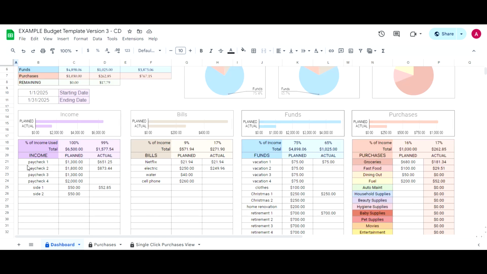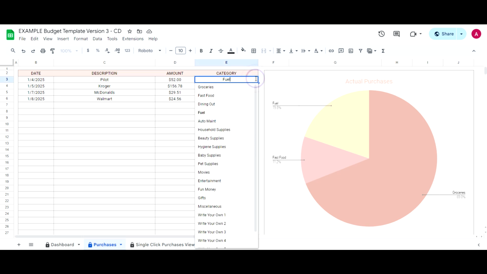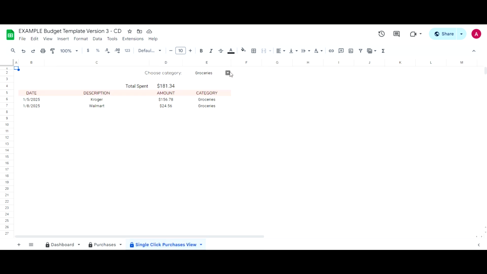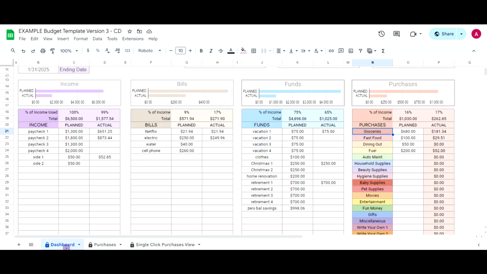So you've got your master file, right? On that master file, you go ahead and fill in all of your income and all of your planned numbers for each section. For the bills, you'll enter your description and your planned. For your funds, you'll enter all your descriptions and your planned. For your purchases, these categories can be changed. If you change those categories, they will also change over in purchases for the drop down. You'll see that change happen here, and you'll also see the change happen over here in the single click purchase view. So if you were to change baby supplies to horse supplies, that change would happen in all of these places automatically, so you don't have to worry about that.